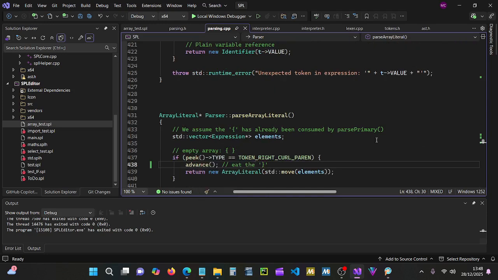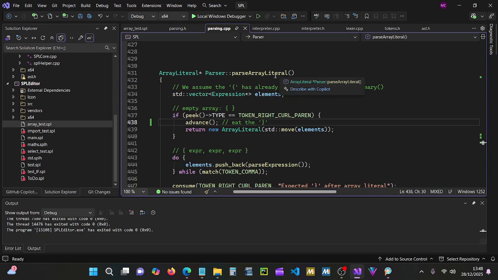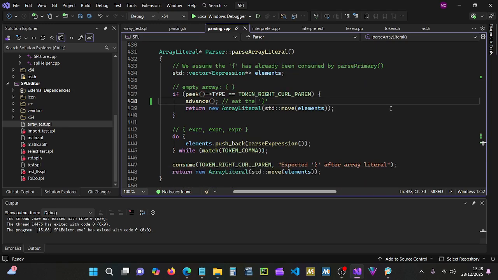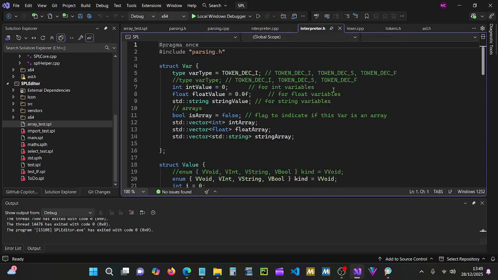This is the last bit, which is the parse array literals in here. So not that much there, but there's just another couple of bits there to set it all up. Then we jump to interpreter H. We had to add the array variables in there. This is when it sets it. This is the one that we use to set it, whether it's an array or not an array.